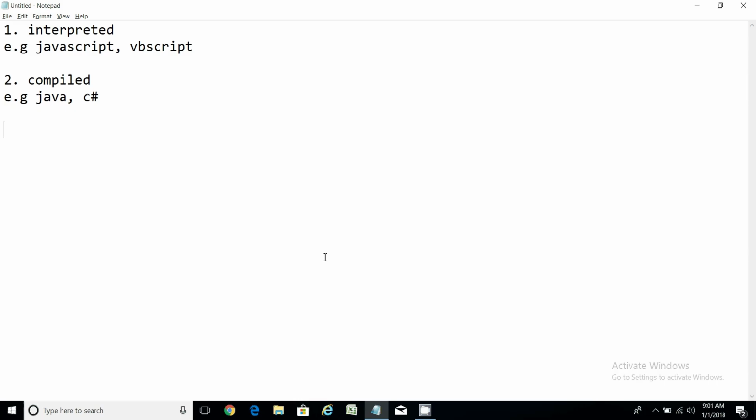Let's say I have a program. Let's say I want to perform the addition of two numbers. So I have two variables holding values, a equals 10 and b equals 15. Then I want to perform the summation of a plus b, and then I will simply print it on the console. This is a very simple program I'm trying to perform through interpreted and compiled languages. So what is the difference?